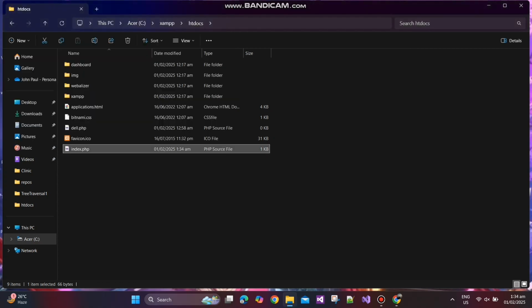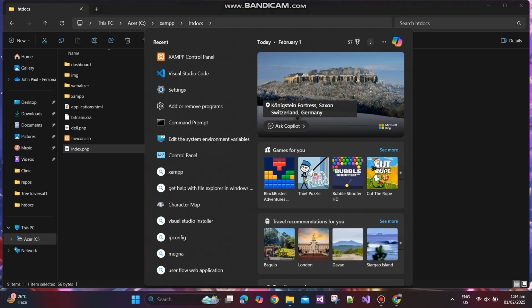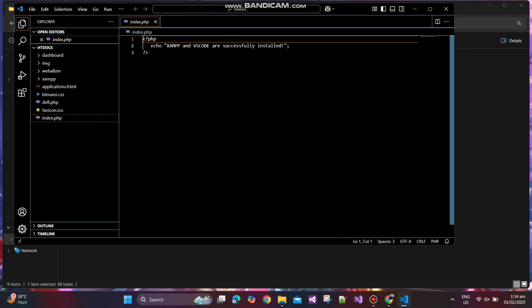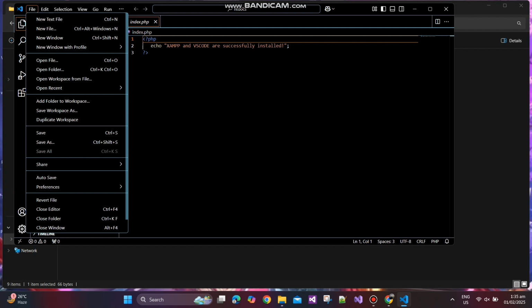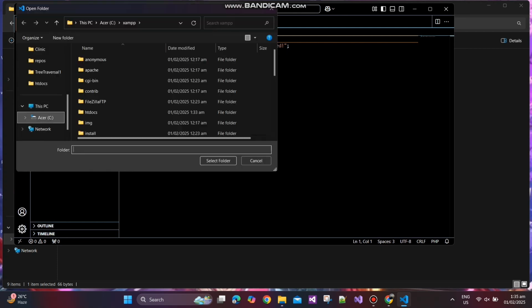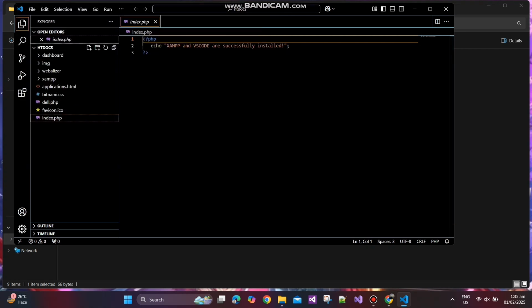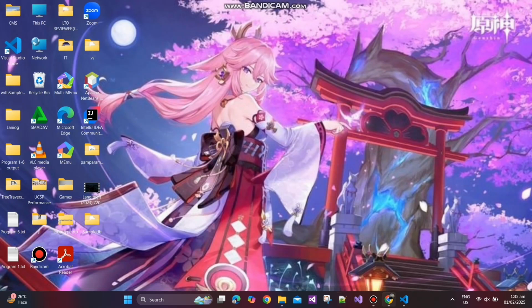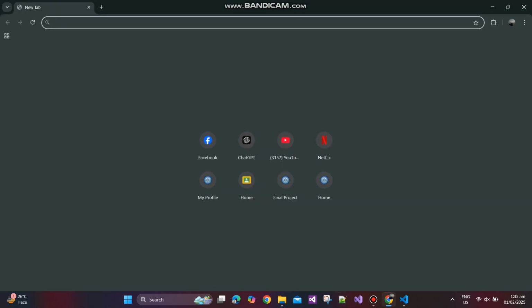Launch the Visual Studio Code. If there's only a folder, just click on the index, but if not, click on File and then open a new folder. Go to Acer C and it should be at the XAMPP folder. Select the XAMPP folder and then click OK. Click on the index.php. Go to Google Chrome and then type http localhost and then index.php.